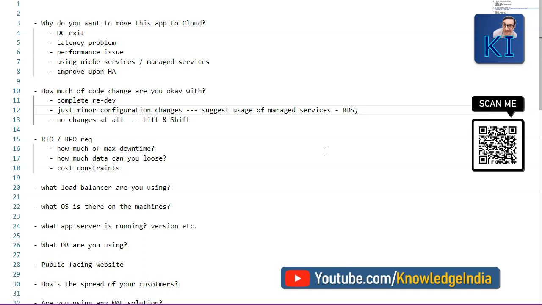If the customer is ready for code change, then you may suggest adoption of more cloud native services. Let's say usage of SQS, SNS, things like Aurora, etc., which I talked about, because then code change would be required, right? You may also say that start storing all the files on S3, right? Such type of change you can talk about.